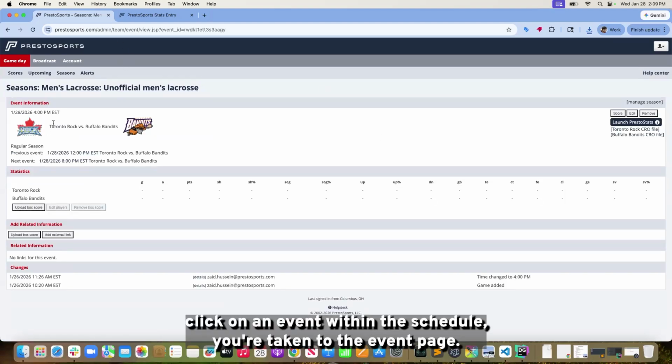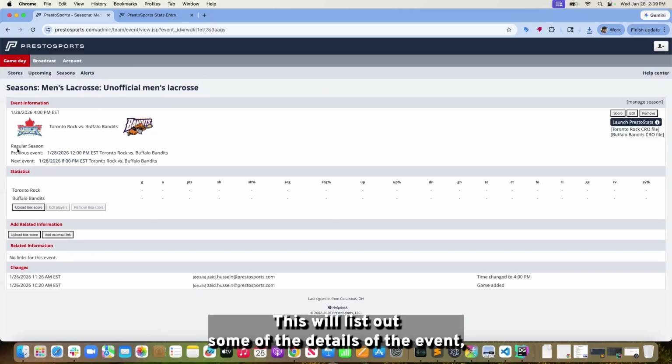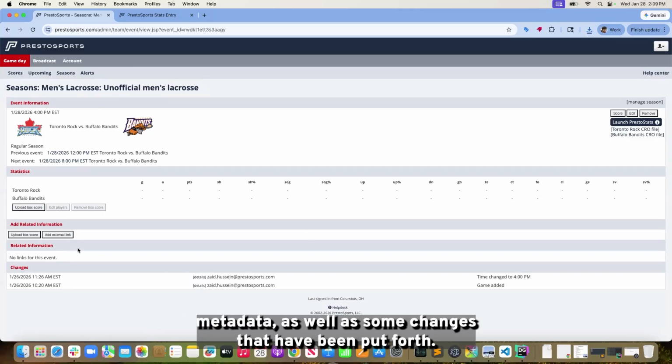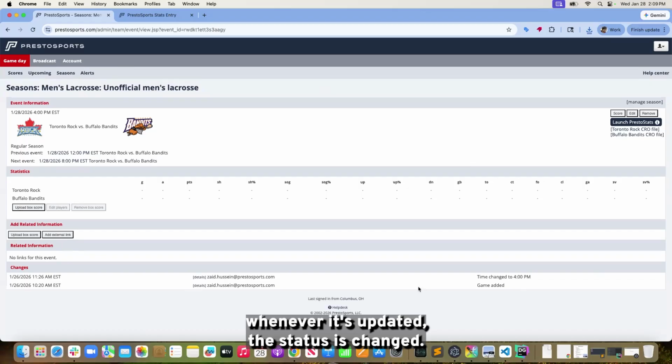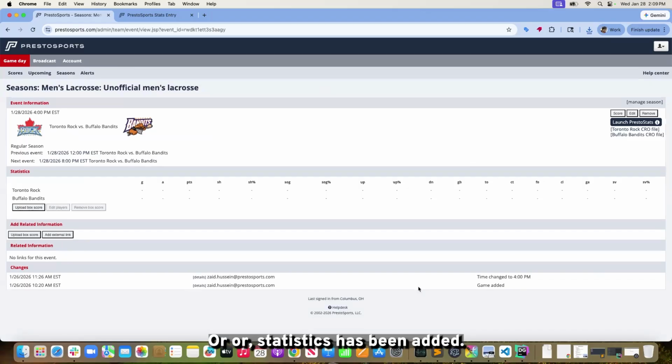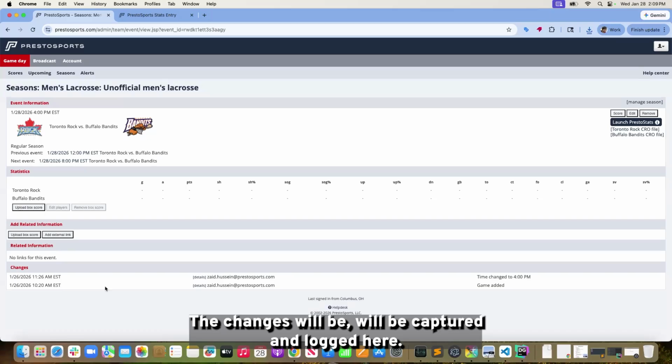After you click on an event within the schedule, you're taken to the event page. This will list out some of the details of the event, metadata, as well as some changes that have been put forth. All of our changes are kept in a log, so once the event's created, whenever it's updated, the status is changed, or a statistic has been added, the changes will be captured and logged here.